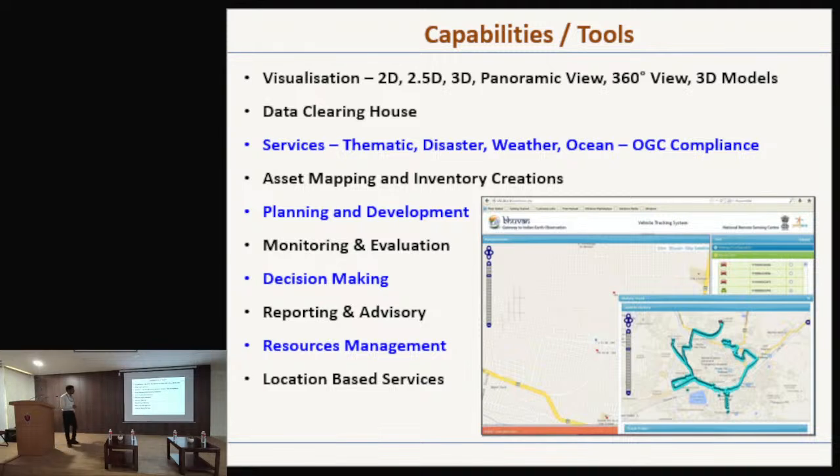The first one is that anyway, I am not going for visualization, because all of us are very familiar with visualization. It can be 2D, 2.5D, or 3D visualization. And when you have the building footprints and add the texture to it, you will get the proper model, and that model can be in 3D mode, or it can be some kind of data clearing house where you select the data and download it, or it can be some kind of thematic or disaster or weather or ocean related thing. But the key point is being OGC compliant.